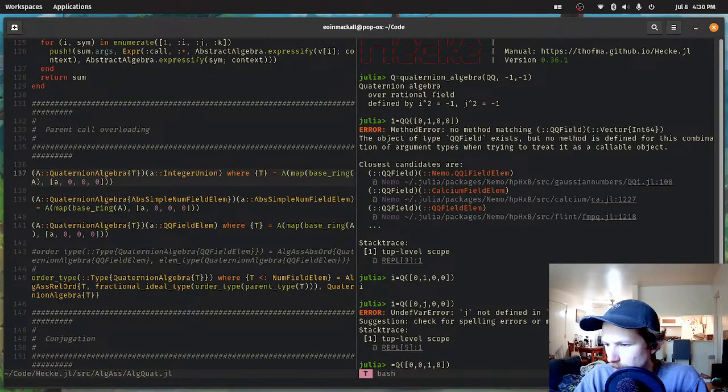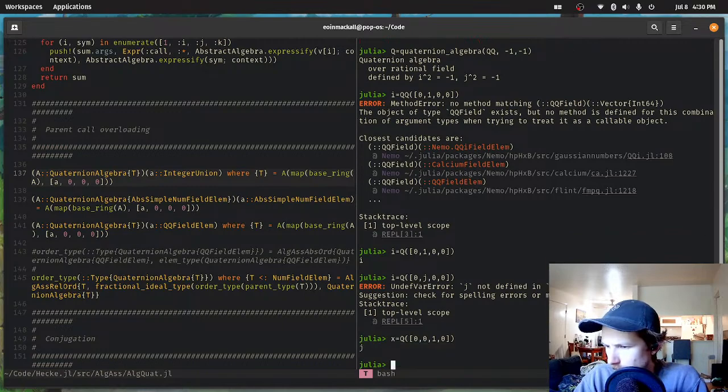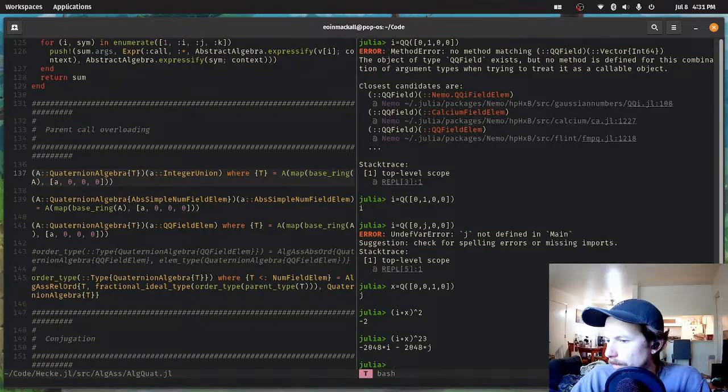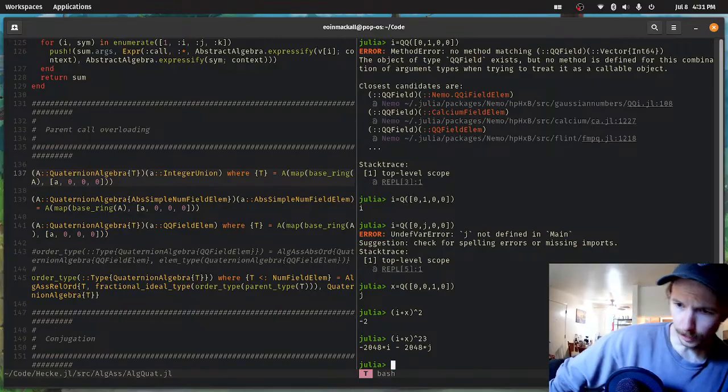So what if I just say, like, I don't know, x. Okay, then x is j. So now i plus x squared is -2 to the 23rd. Okay. So that's totally fine.